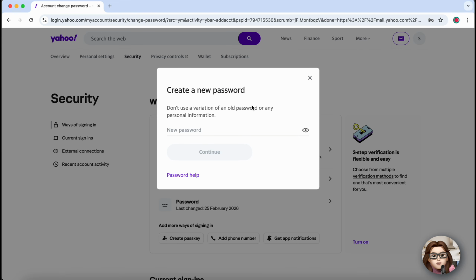You'll be prompted to enter a new password. Create a strong password that includes a mix of uppercase letters, lowercase letters, numbers, and symbols. Avoid using obvious details like your name or birth date. If you use a password manager, you can generate and save a secure password there.